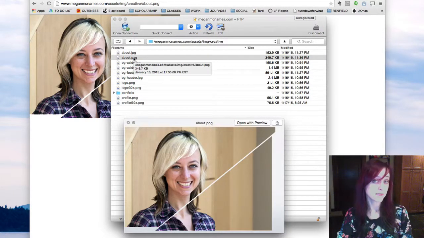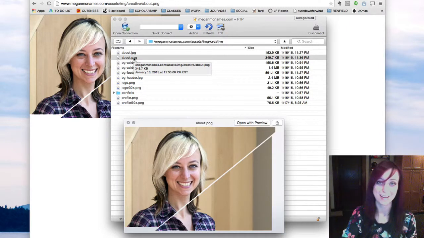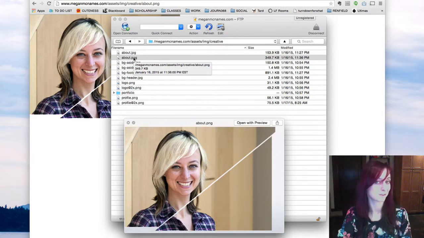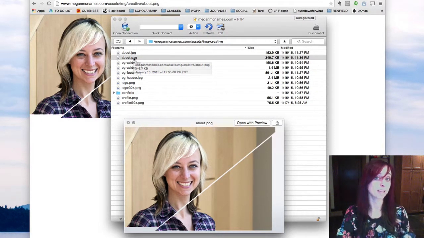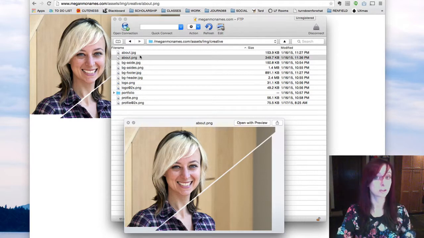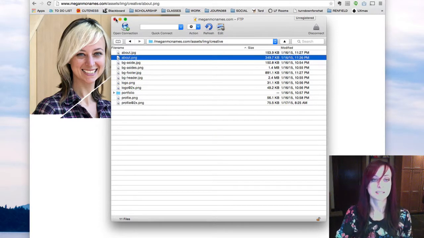And I could open this in Photoshop and make changes to it if I wanted to. And if I did open this in Photoshop and make changes, then it would actually change it on my website, because I'm changing the files that are currently active to make my website look the way it does. So that's the difference between HTTP and FTP.